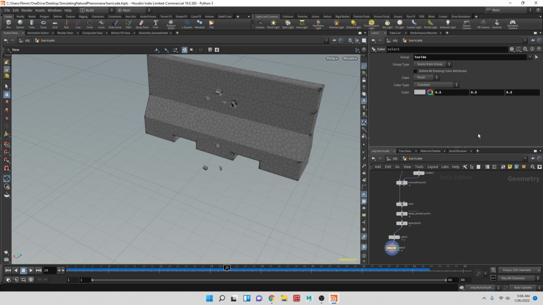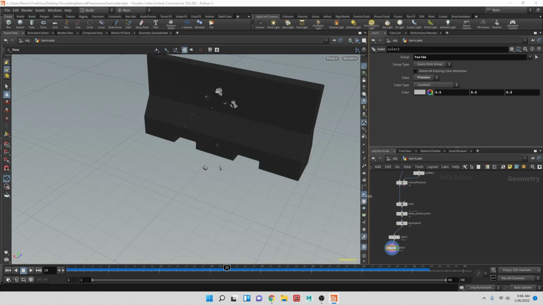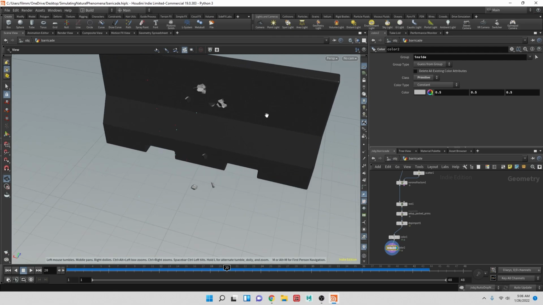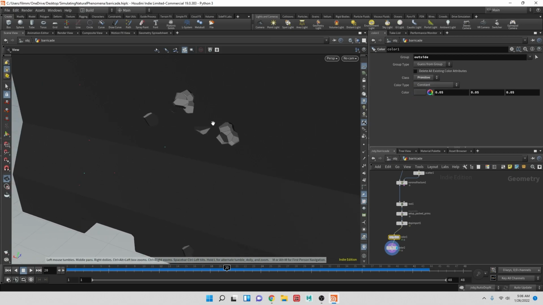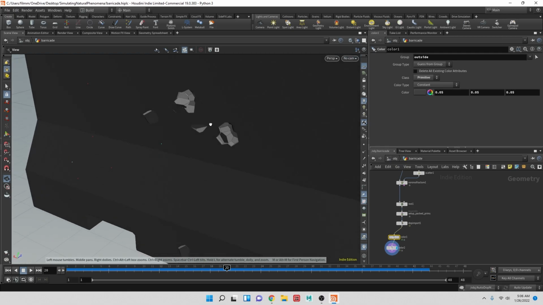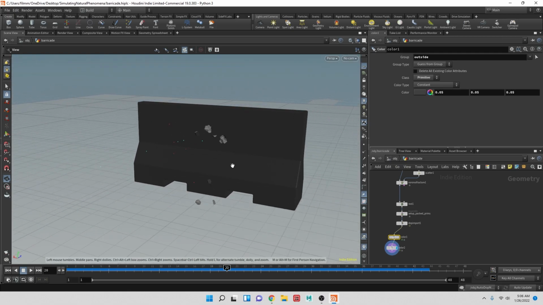That is good, but it's bleeding over. So instead of doing points, I'm going to do primitives, and that works for what we need. And then same thing here. I'm going to switch it from points to primitives. And then we should get a better looking fracture there. So when we play it here, we should see that we're getting kind of that look happening here.